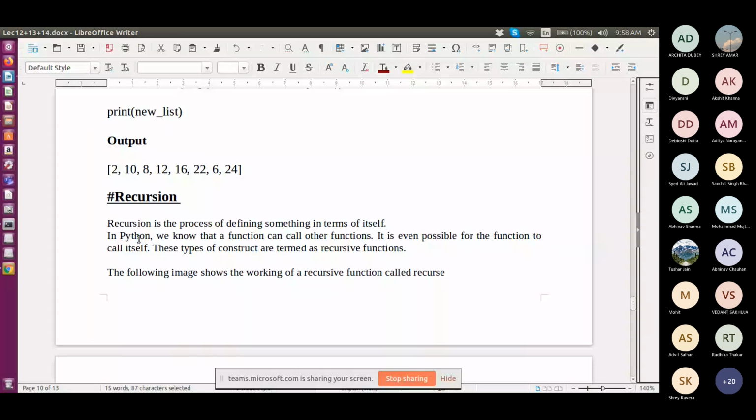It is again a part of function, and it is similar to your ordinary normal function, but this time we will call a function again and again. Suppose in your program you have a function, and the function name is factorial. In recursion, we need to call the factorial function within the factorial function itself. So this is called recursion. Recursion is the process of defining something in terms of itself.